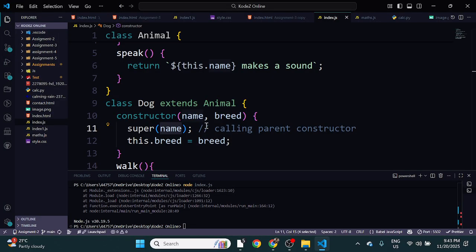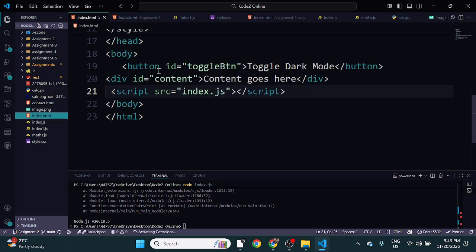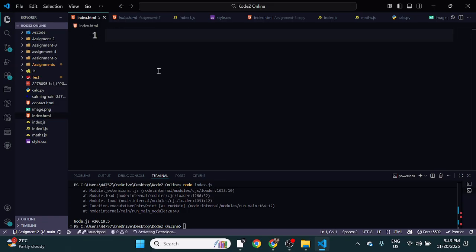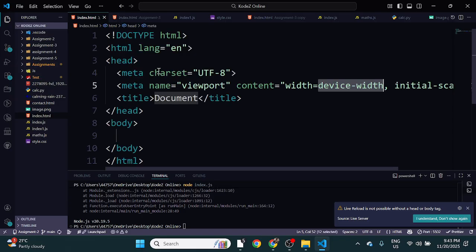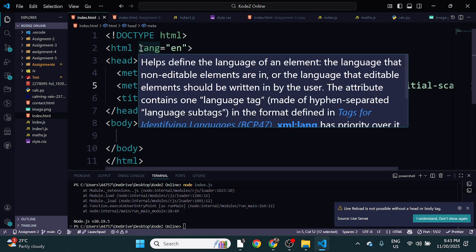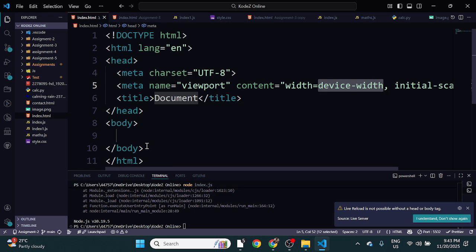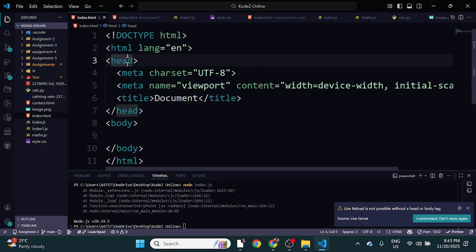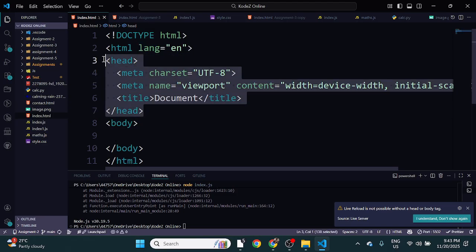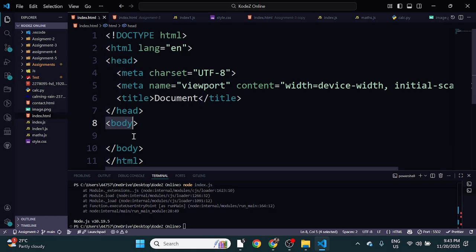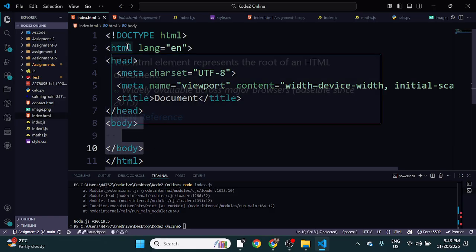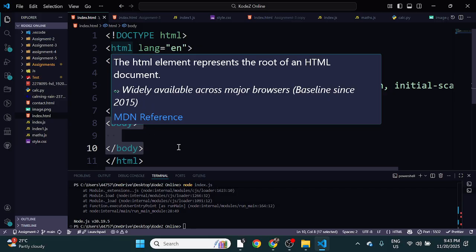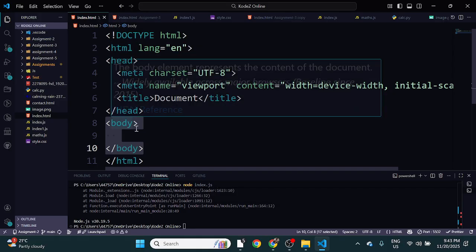I will tell you the structure once again. Just see in the HTML code. I just gave the complete boilerplate. This HTML contains two parts. The first one is the head part, and the second one is the body part. So the HTML contains two children: head and body.